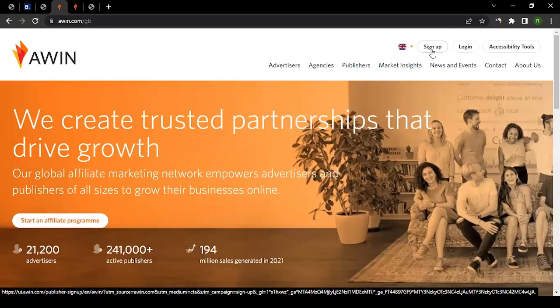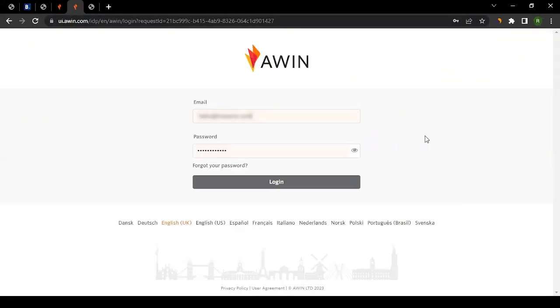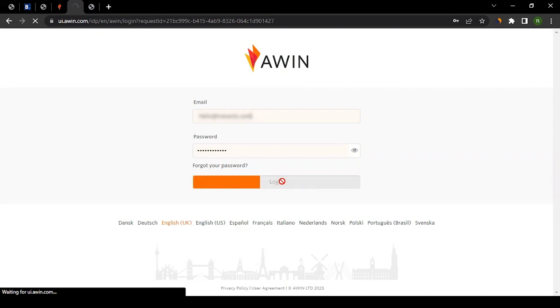Let's say you got yourself an account with Avon. In that case, you can come to their website. You can click on login, which will take you to this page. This is the login page. And since I already have an account with Avon, I'm just going to log in. It should take me to a platform. You may call it affiliate dashboard, publisher dashboard, doesn't matter.